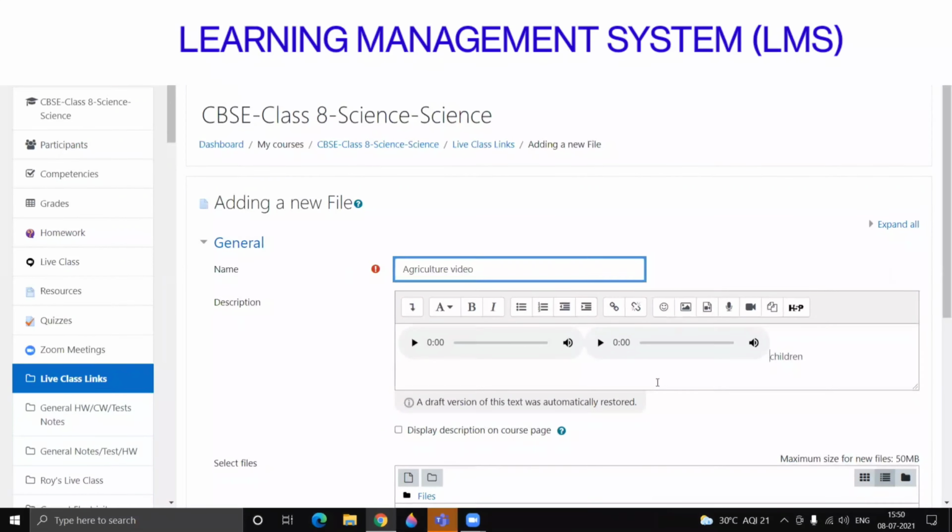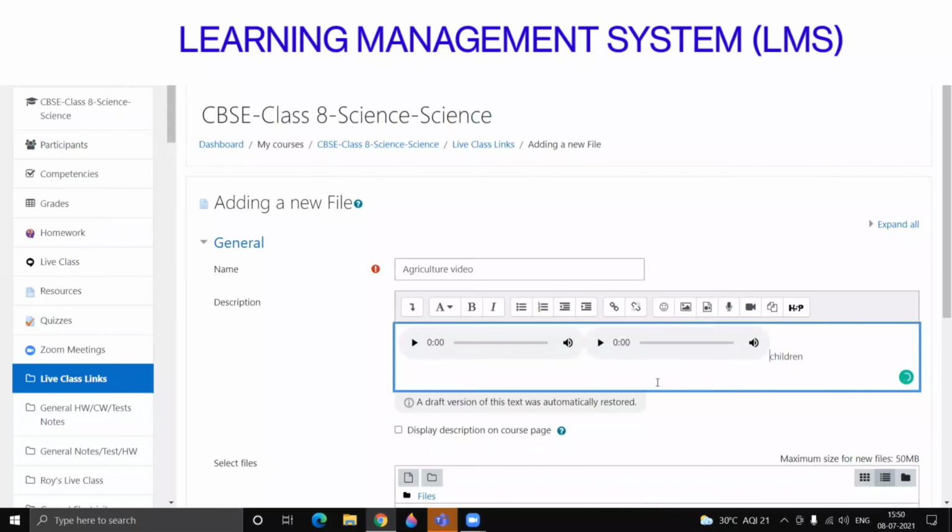Now I need to add instructions as to what the children have to do with this activity. So the teacher has 4 ways of giving instructions. You can type the instructions, you can add a picture and give that as instructions, or you can add your audio or a video. So let me go with adding instructions. I would like to show how a teacher can type the instructions. I say students, go through the given video.